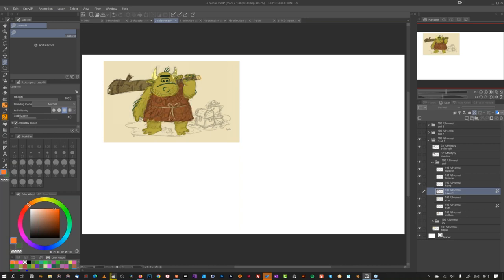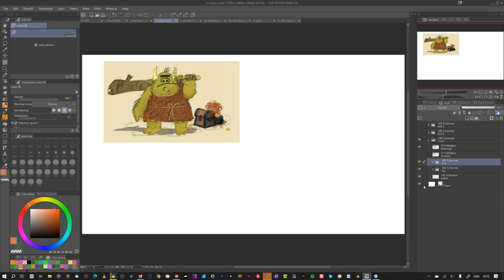So I go through just very roughly, because really at this point all I'm looking for is to get a color that I'm kind of happy with. And also do the background. And the other thing is, I think this needs a shadow. So again, using the clip to layer below, this is set to multiply and 37.